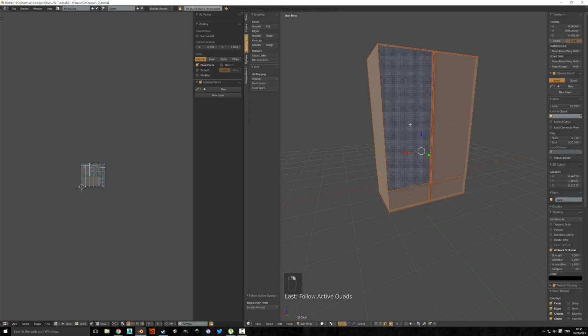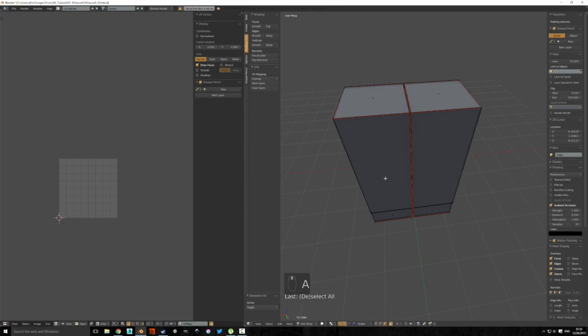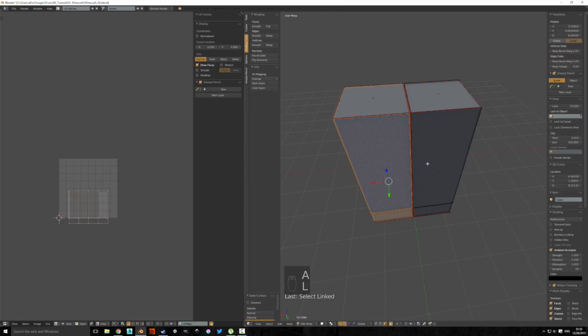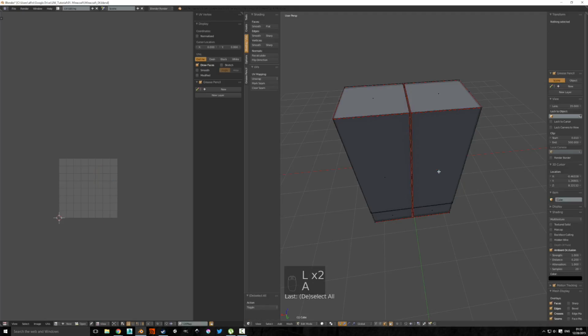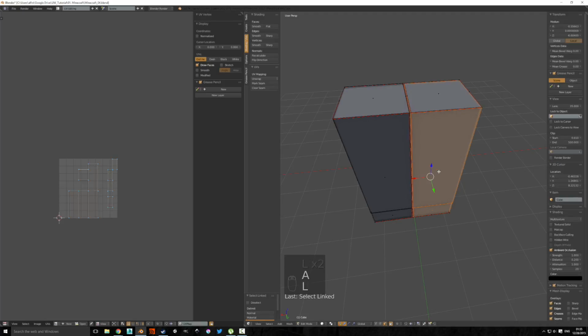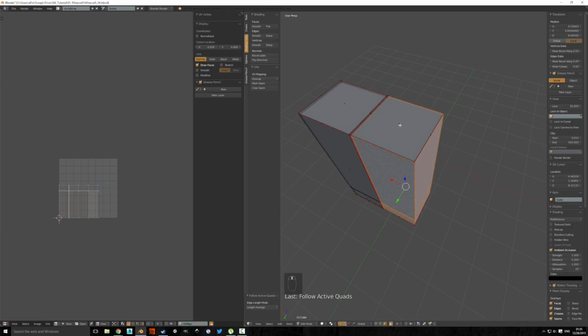So the active follow active quad thing needs to have an active quad. This one, as you can see, it's marked in a different way. Then basically, it's the last one you select. Yes, and it looks nice. That's exactly what we wanted.